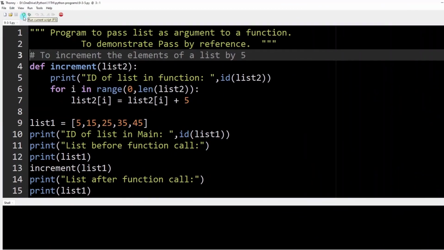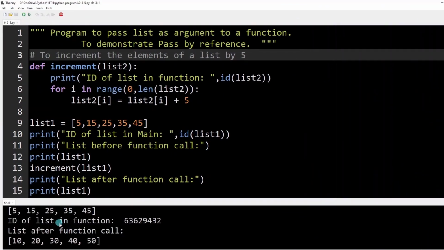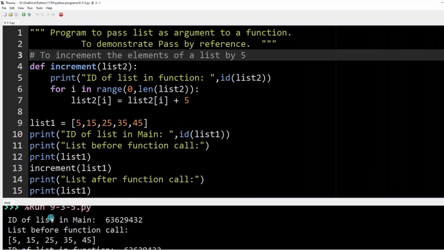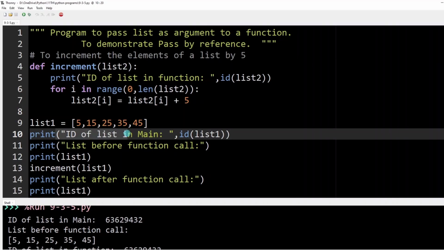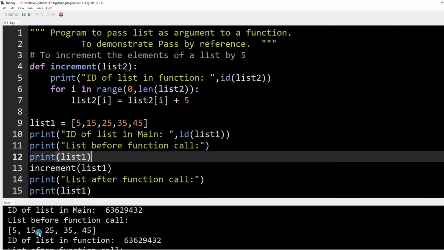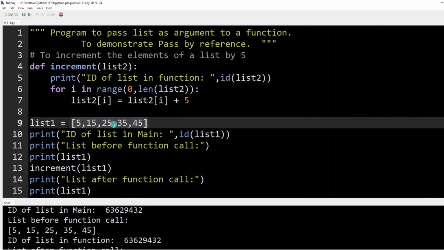So now let me run the program. You can see the result here. Let us go through each print statement. First I am trying to print the ID of list 1. We can see the ID of list 1 is 6362942. Next I am trying to print the content of list 1. Here you can see the content of list 1 is 5, 15, 25, 35, 45, the same numbers that I have entered into list 1.